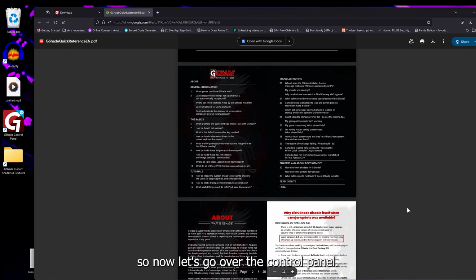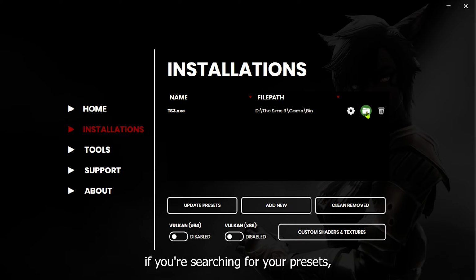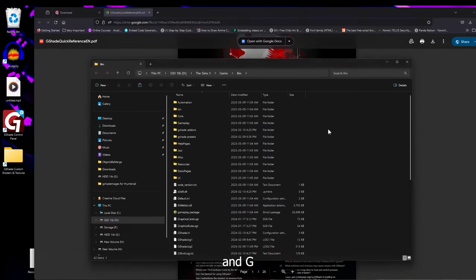All right, so now let's go over the control panel. It should have left a shortcut on the desktop. And here's the control panel. This is where you can check for updates and your installation. This is where your installation executable is. This is really handy if you're searching for your presets. You can click on there and GShade will automatically make a folder within the bin folder, where your game installation is, called GShade presets. Whatever presets you make in GShade, they'll get saved here.